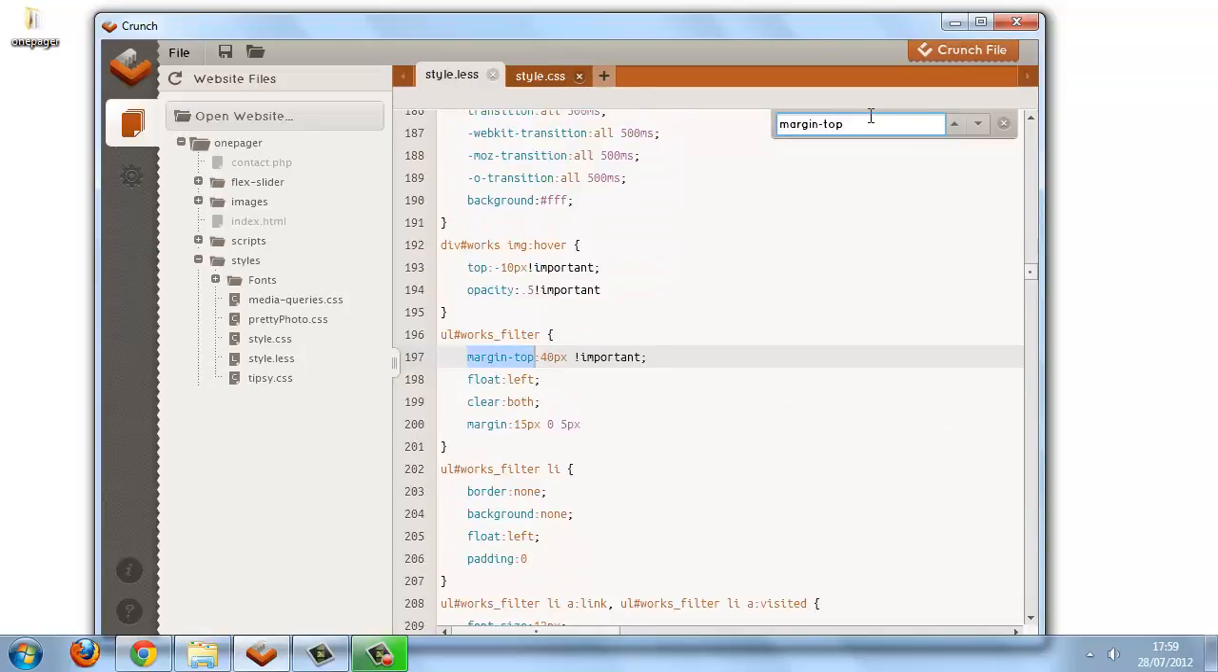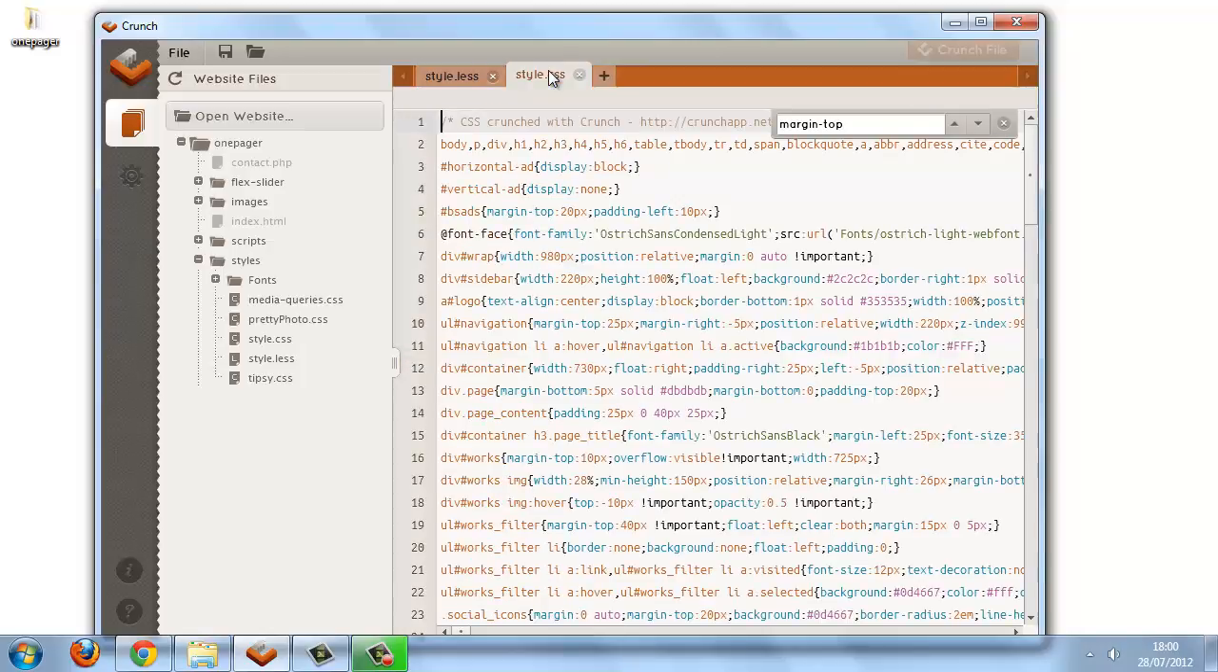Okay, so this rule here has got the important keyword after it. So is this still going to work? Not if we spell it wrong, it won't. And let's just crunch that and see what comes out. So we're looking for works filter this time. Yeah, that's fine. So using the important declaration has not affected our operation at all.